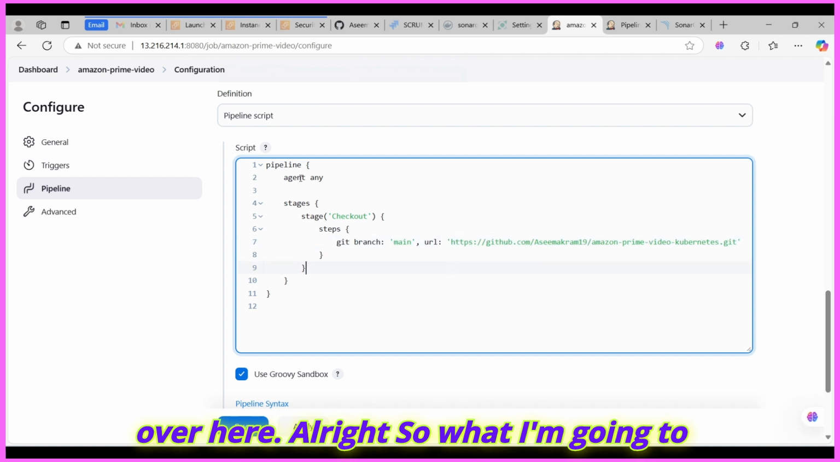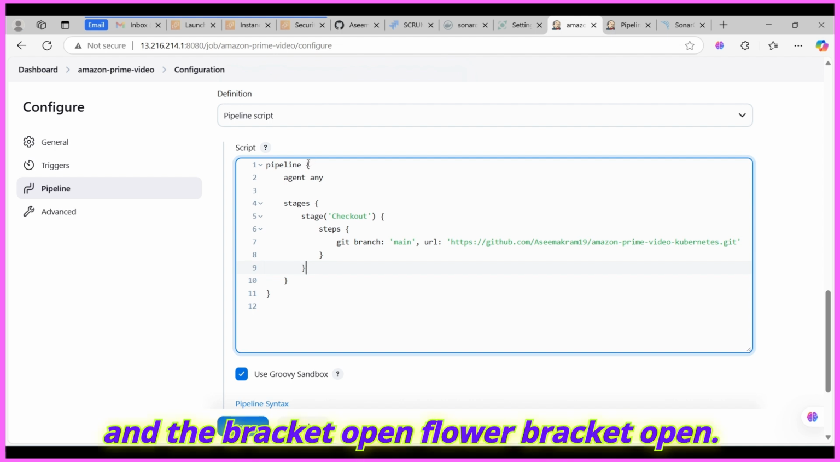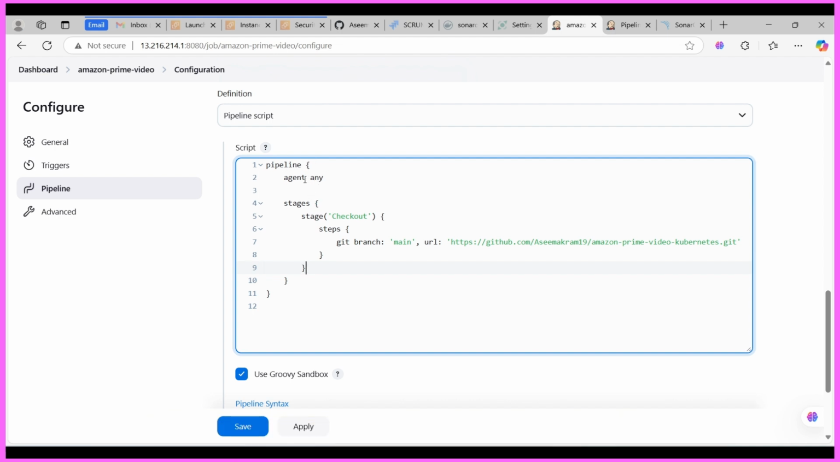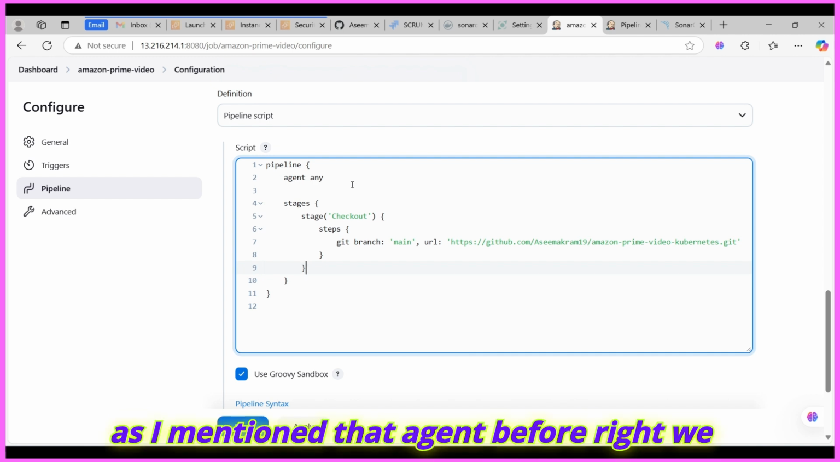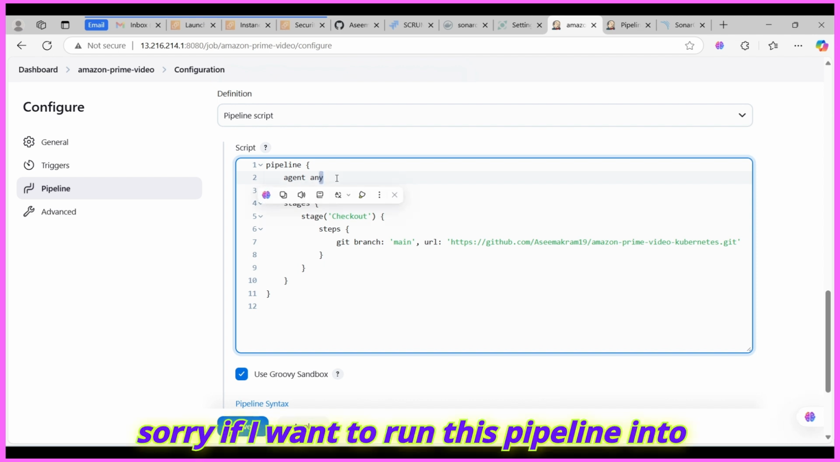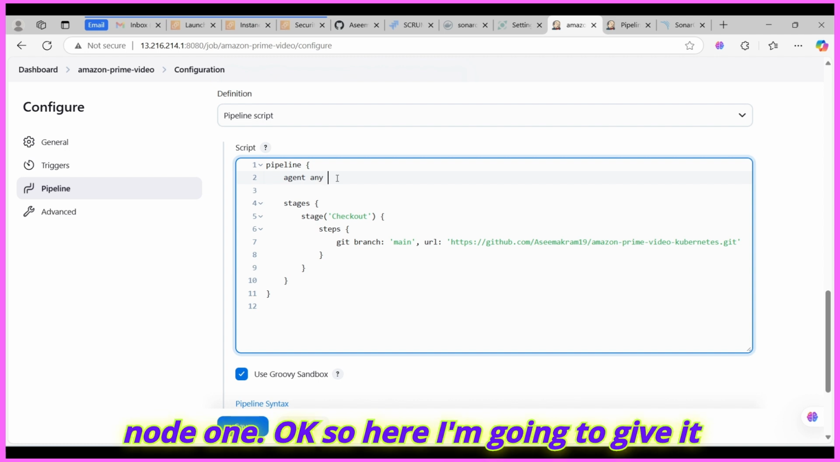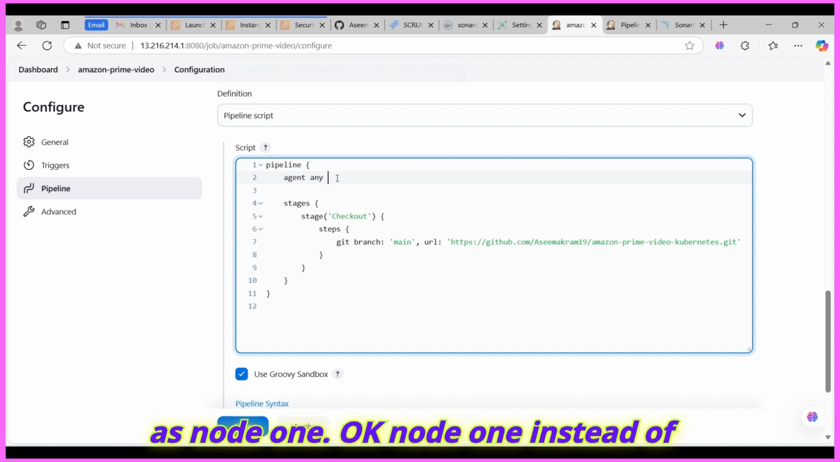Okay, so what I'm doing is I just started with pipeline and the curly bracket open. Then afterwards, I'm specifying the agent. As I mentioned about the agent before, we are going with the master-slave concept. If I want to run this pipeline on the slave, the slave I have given the name node one. So here I'm going to give it as node one, node one instead of any.